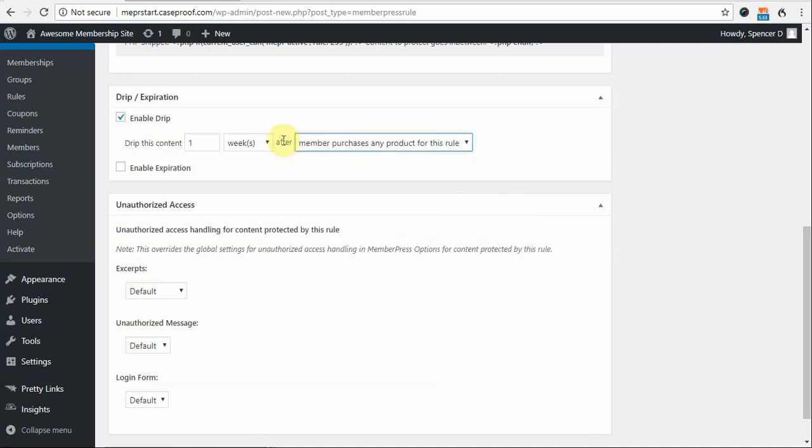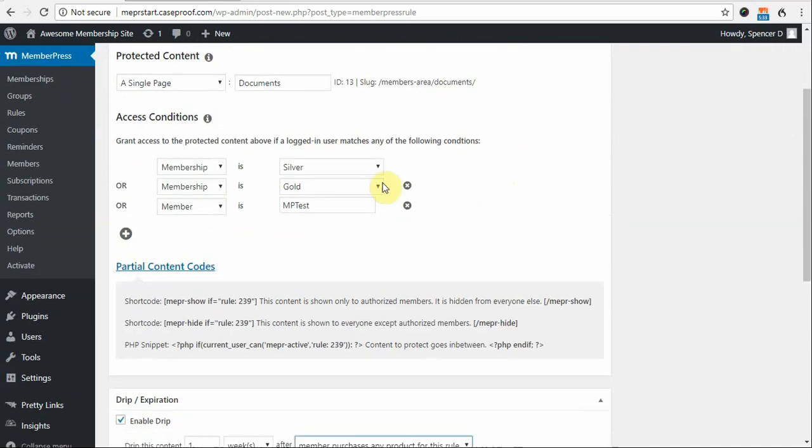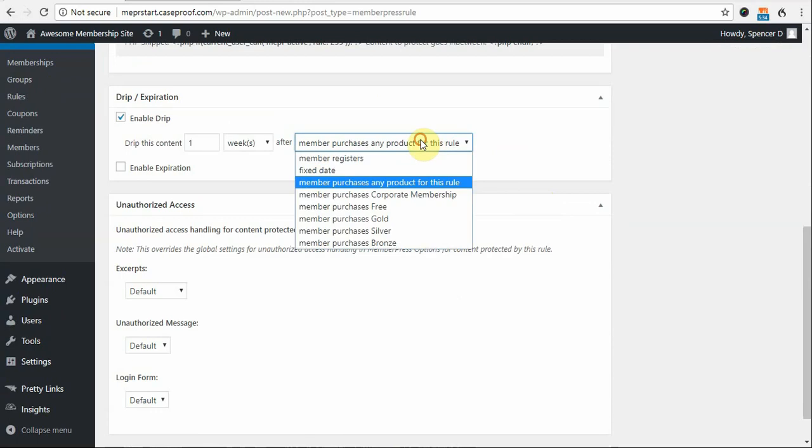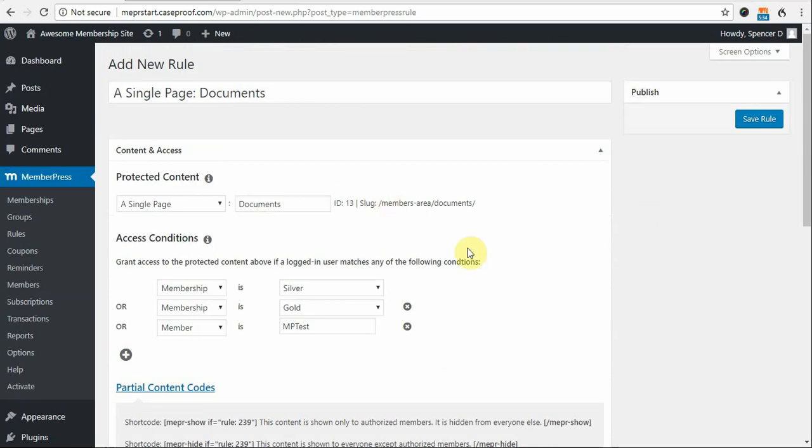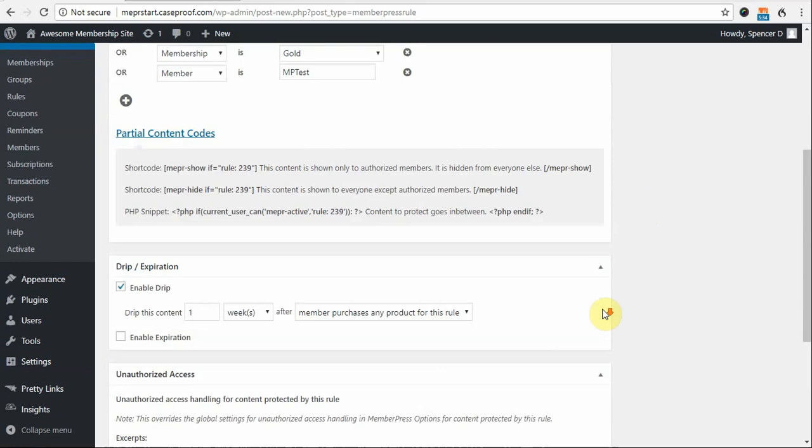Again, you can do member purchases any product from this rule. So that would mean if the member purchased silver or gold. And then you can do a member purchases a specific membership regardless of what's associated with this rule. But again, only the members associated with this rule will get access to the content.